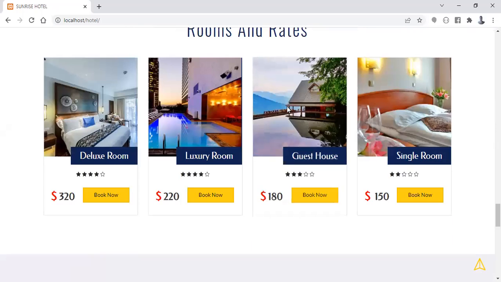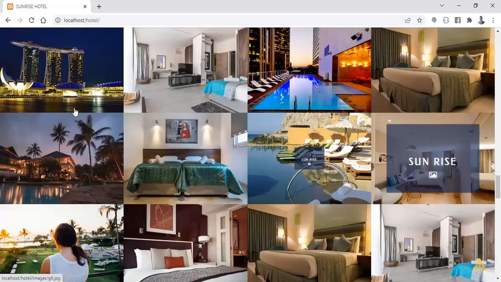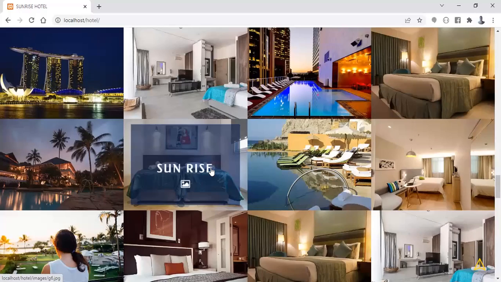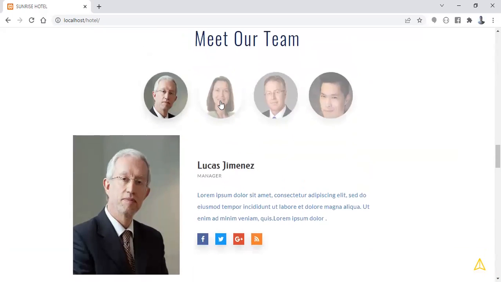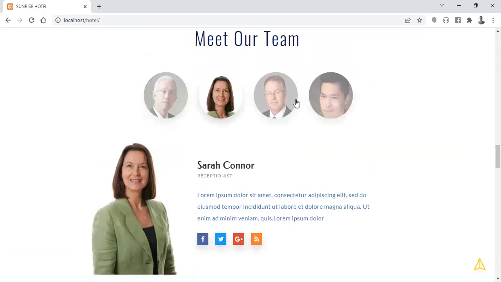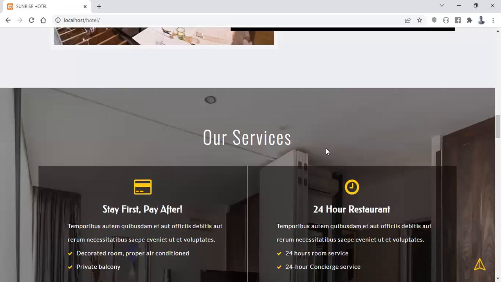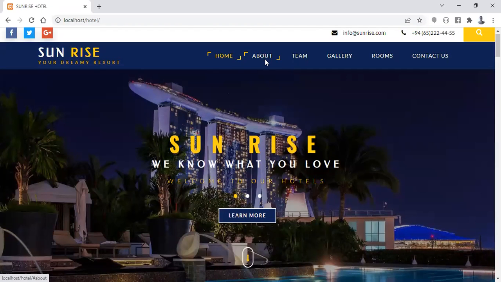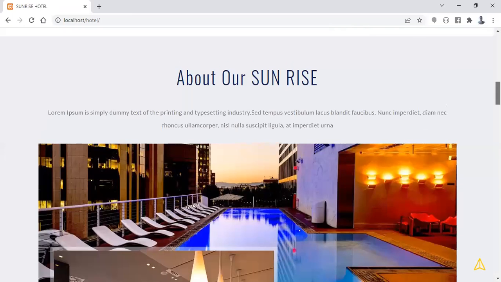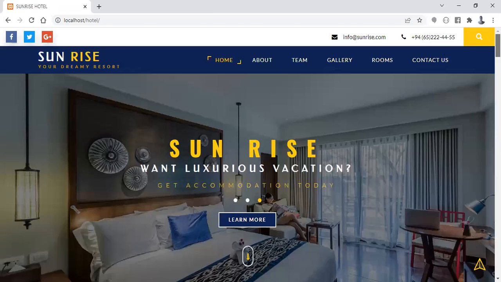We have different categories of rooms available for booking. We have different information to show the facilities in those rooms, and we are showing the team members here. This is the manager, this is a receptionist, this is another manager, and this is another receptionist. This is demo content actually. If we click here, it will be a self-navigating web page, a one-page website.